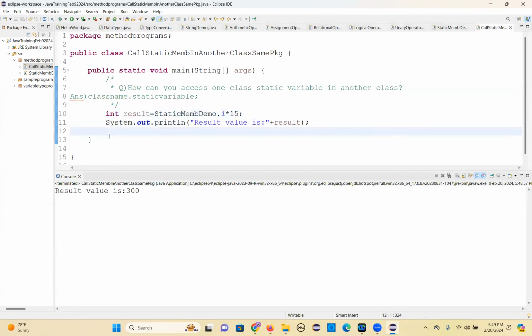How to call a static variable of one class in another class? Class name dot static variable. That's it. So always remember, static variables or static methods belong to the class. You don't need to create an object to call them. Remember these two points: class name dot static variable, class name dot static method.